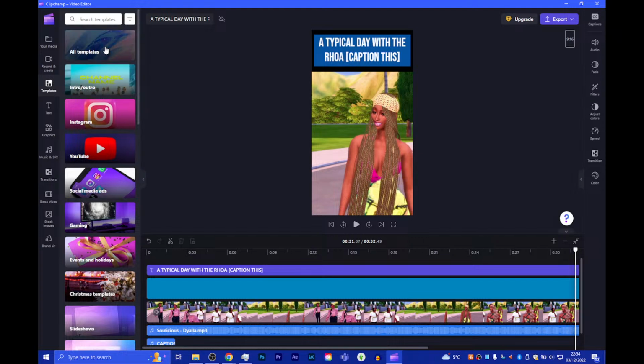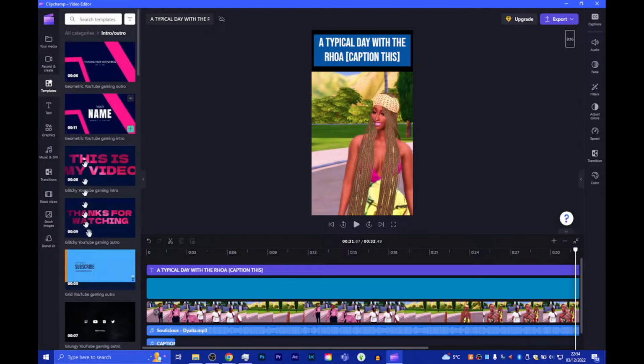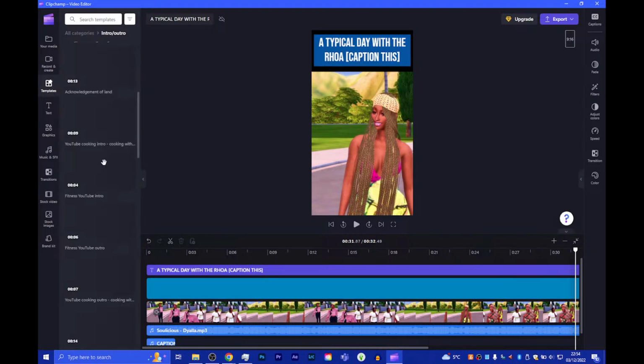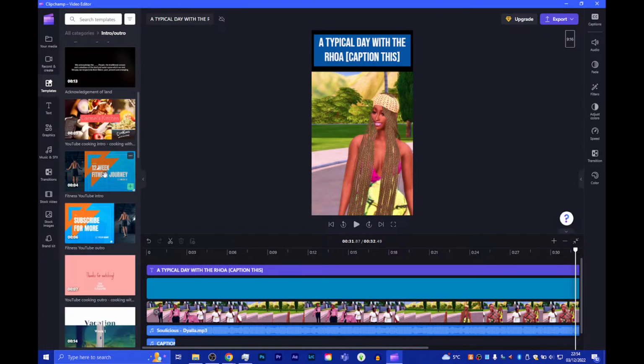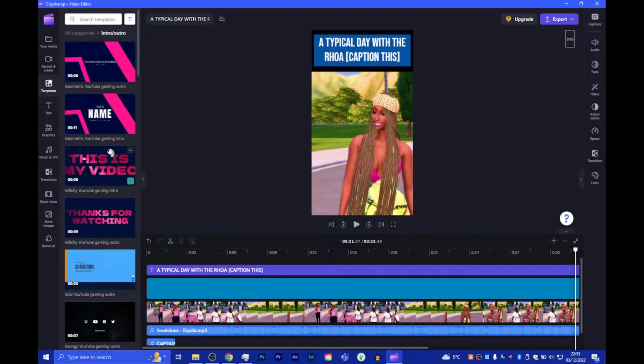So for example, if I click on intro and outro, a list of intro and outro templates is going to show up, as you can see. Obviously bear in mind, if you decide to use these templates, they won't be as flexible. Also if you've got a slower machine, just know these are layers on layers and layers. Which means if you become excellent at using Clipchamp, you can create something like this yourself. You just have to use a lot of shapes and images and that sort of thing.